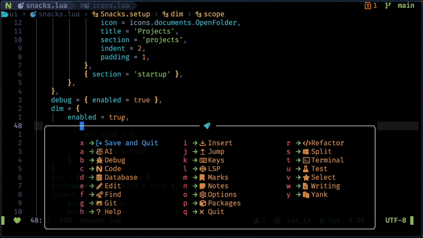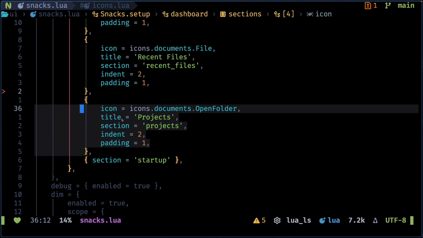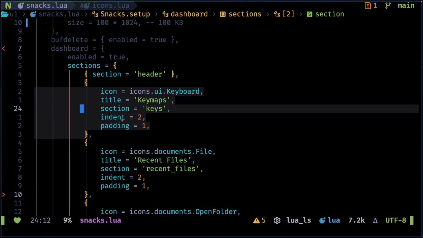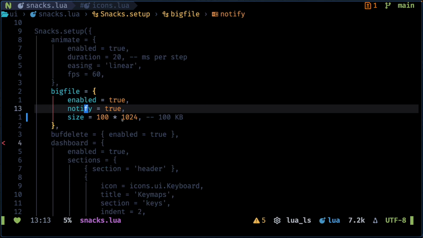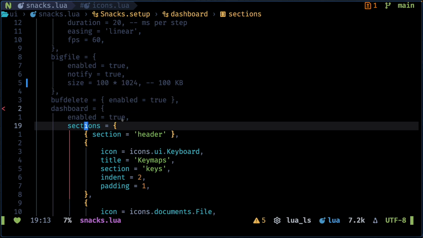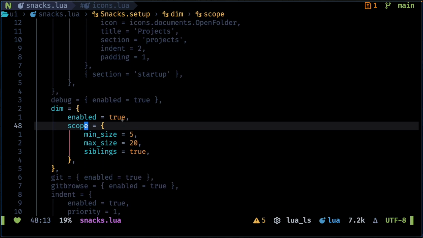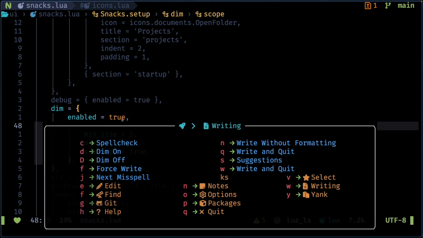Dim is a nice one. I think I have added it too. Yeah. So what this does is it gives me context aware highlighting. So if you see the context that I move to, the scope that I move to, it only keeps that highlighted. It disables highlighting for everything else, which is handy for me.